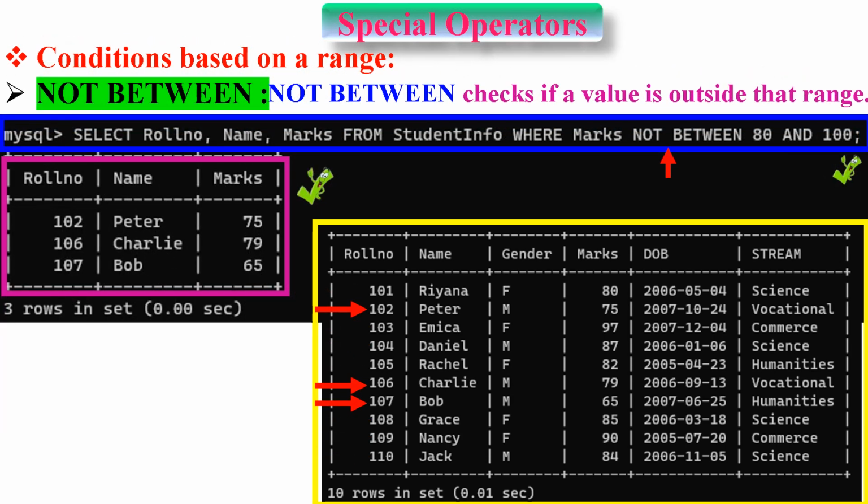Conditions based on a range, not between. The not between operator in MySQL is used to check if a value is outside that range. It is opposite to the between operator. Let's see an example. Look at the blue box.